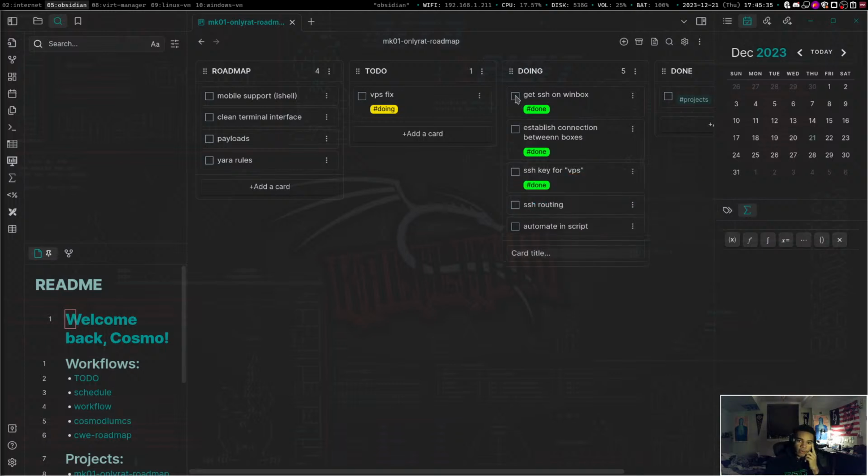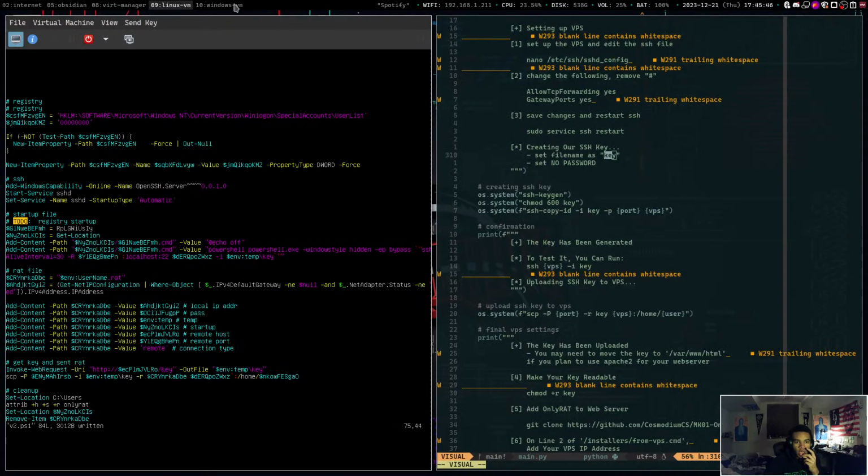So yeah, right now I guess I don't really need to do the little check marks, so I'm just marking this done. So SSH routing, that's what we're doing right now. And I think we fixed it because it's the onlyrat.key.